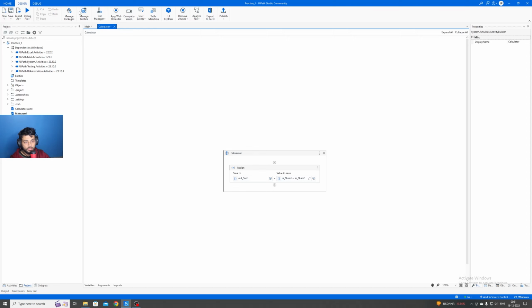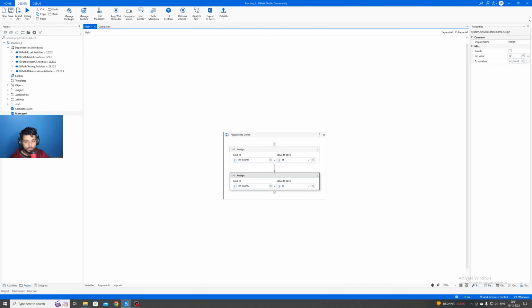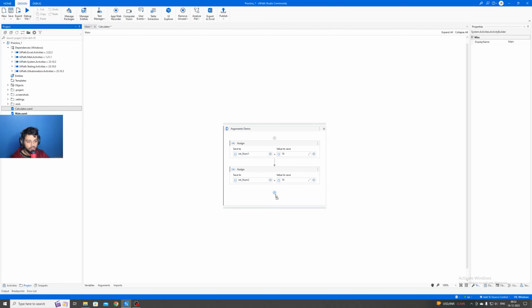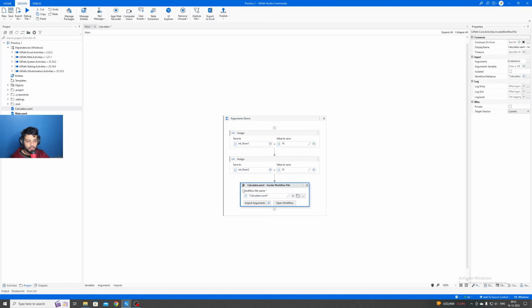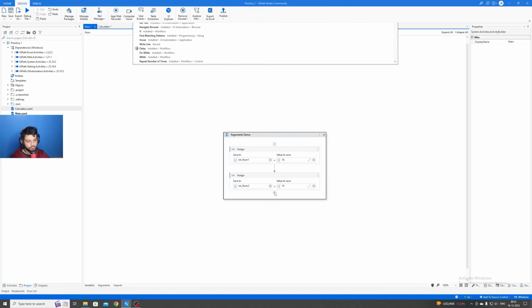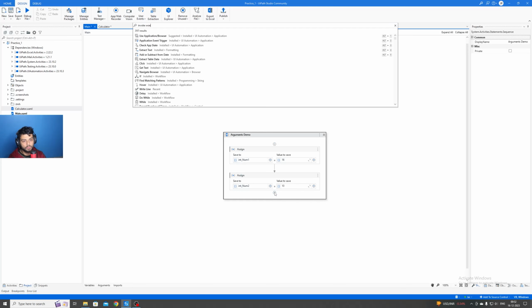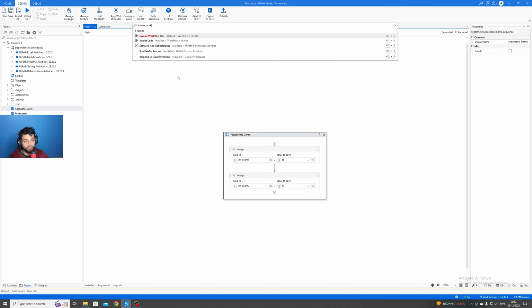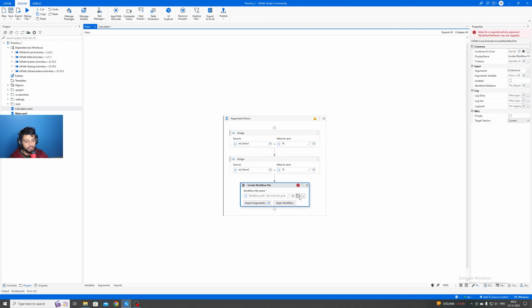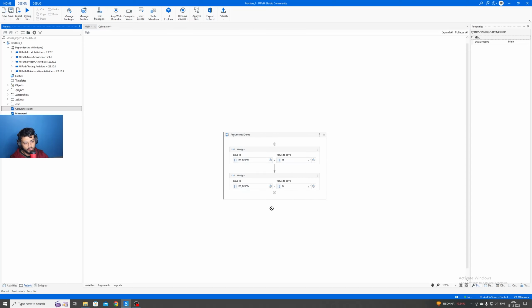Okay, so let's do one thing. Let's go here to see. To invoke, you can either use it like this. The best way to do it is to drag this calculator over here like this. So what happened? Now the invoke workflow file came automatically. Or you guys can do it like this as well. You can use the invoke workflow file, and then you have to select the path, and give the calculator over here. That is also fine, but we like this method, so I will do this again.